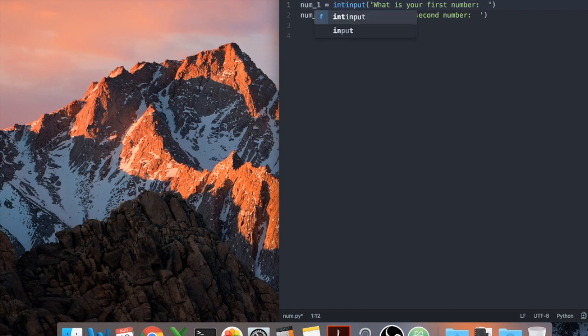So let's call this int, and then the input. So, we would do int of whatever the user typed right here. And this is always going to be stored in the num1 variable. So let's do the same for the other one. Turn this into an integer, like this. So we turn both of them into an integer. And then what we want to do is multiply that and print it out on the screen. So let's type print num1 times num2.